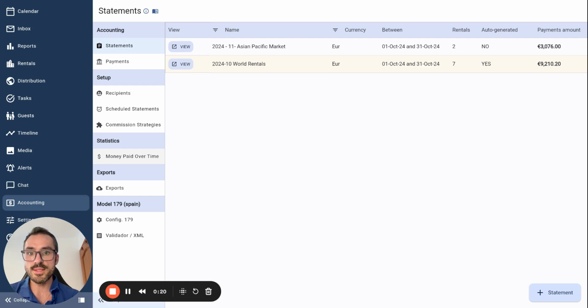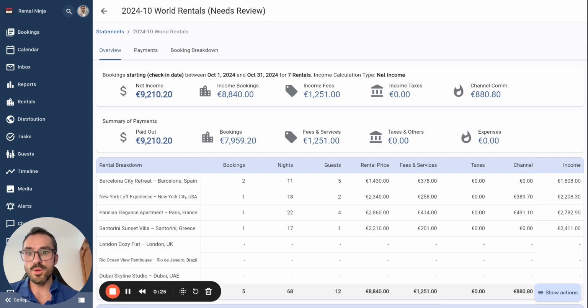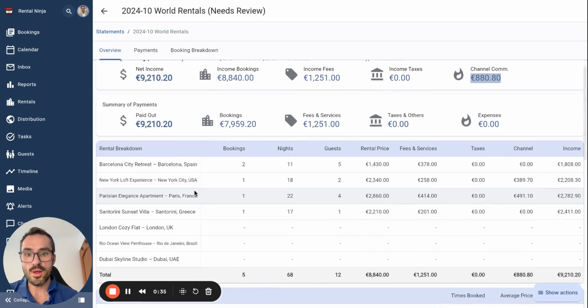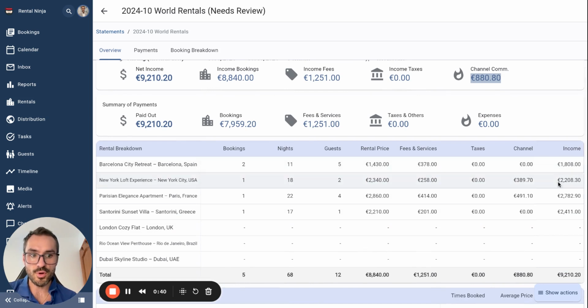First of all, in the statements, we will be able to automate the statements as we already know, and you will be able to see the net income of the property. That will be the net income of the bookings plus the fees and services minus the commissions of the OTAs. In here you will have the breakdown of how many bookings, how many nights, how many guests, and the different information for each of the reservations and different properties.